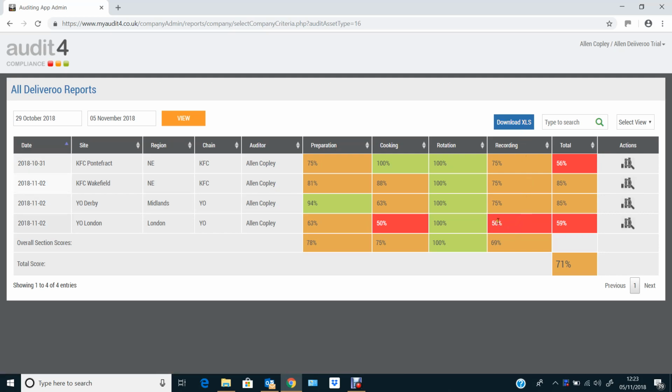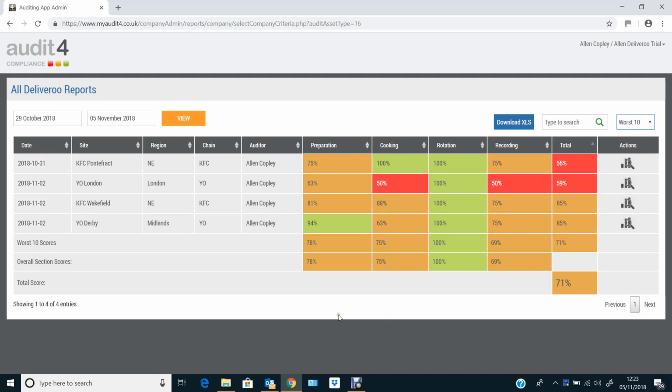Here's a little interesting feature we put in. When you've got hundreds of audits, your scores tend to be in the high 90s, and they don't really tell you anything when you're looking at the overall score. What you can do in select view, I can look at the best 10 and the worst 10. When you look at the worst 10, it'll give you a different score for the worst 10. I haven't got 10 reports in here, to be honest, Tom, so it doesn't look that good.